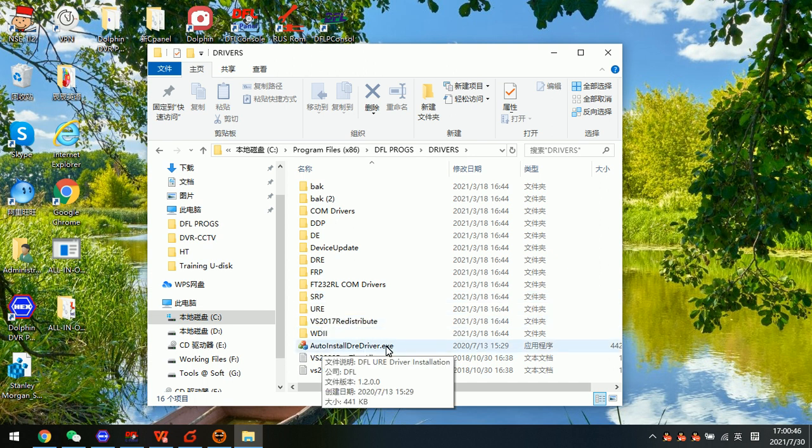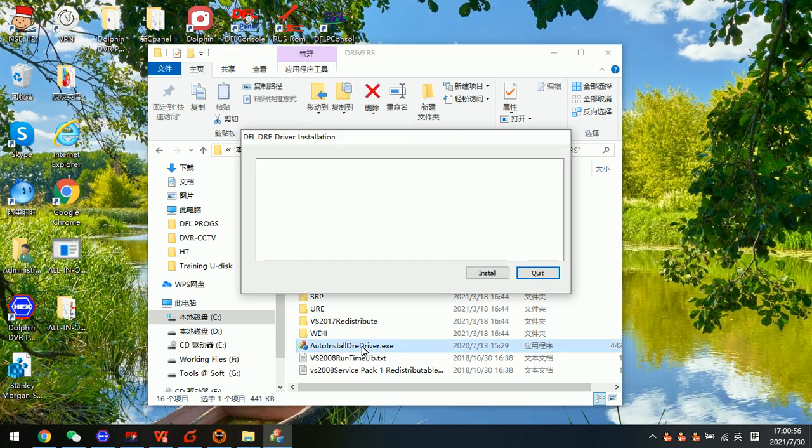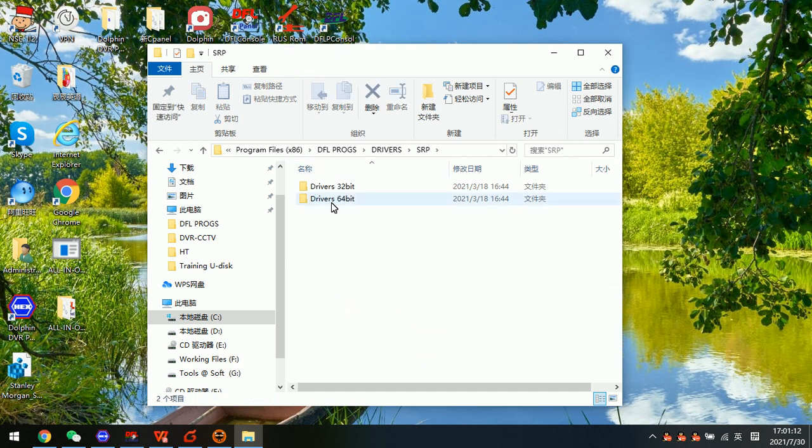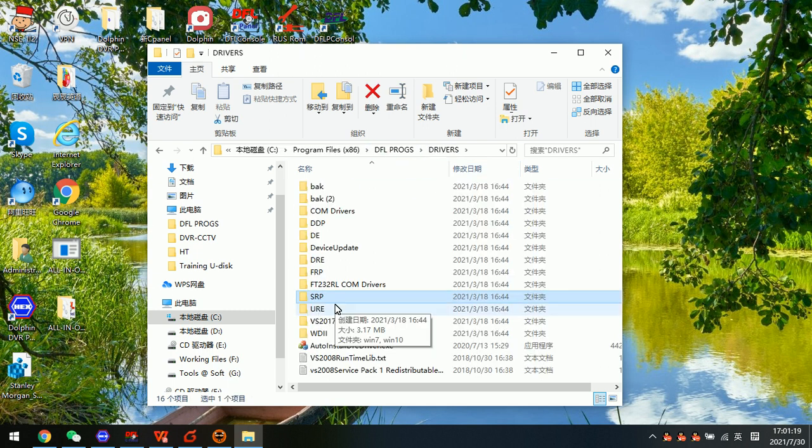For PCIe, we can see here is one click program to finish to install the driver. Users just simply click auto install the DRE driver and click install. Then the program will help to install the drivers for the DFL PCIe tool. For DFL SRP, it is totally driverless, so no need to install drivers for the DFL SRP.